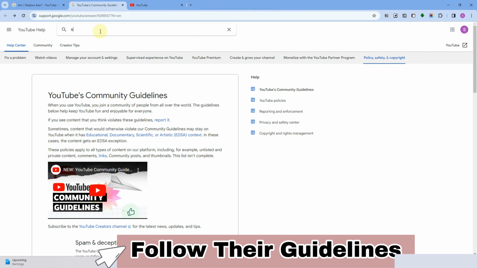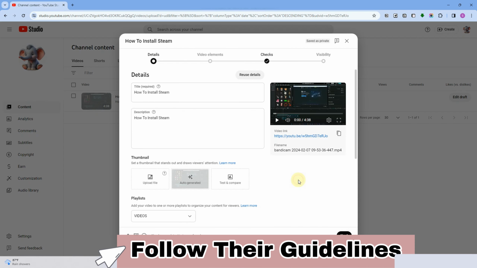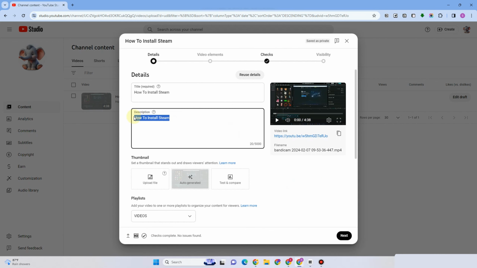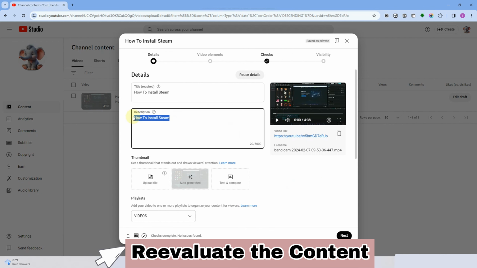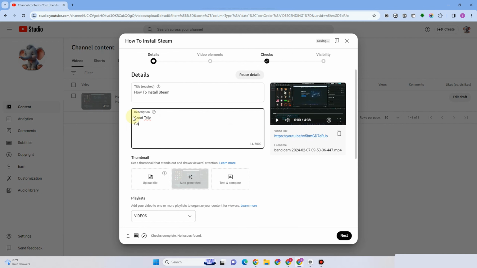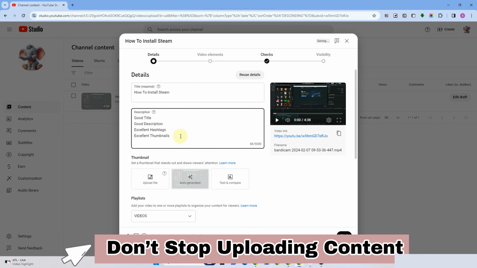The standards are a set of rules that fall under many categories such as child safety, copyright, hazardous, or dangerous content. Fourth, you have to rethink or reevaluate the content. So take your time going over your older films to see if there are any that might have gone against YouTube community guidelines. And last is don't stop uploading content.